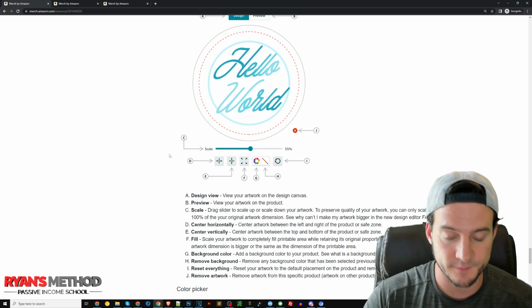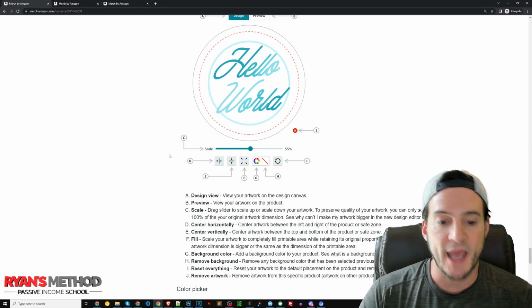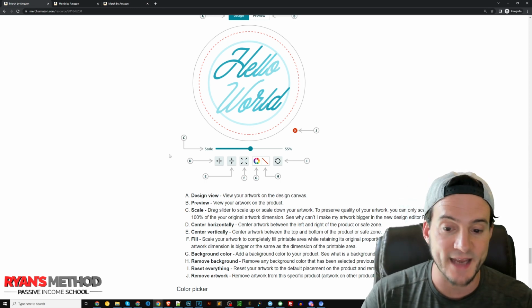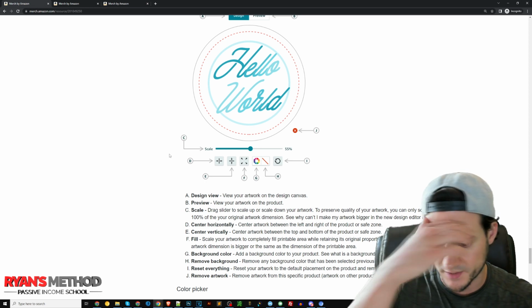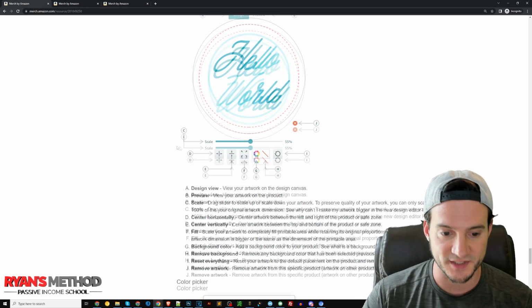G, background color. You can add a background color to your product in this wizard. H, remove background, and it'll remove the background color. I, reset everything, including the default placement on the product and the background color. J, remove artwork, and it does just that.